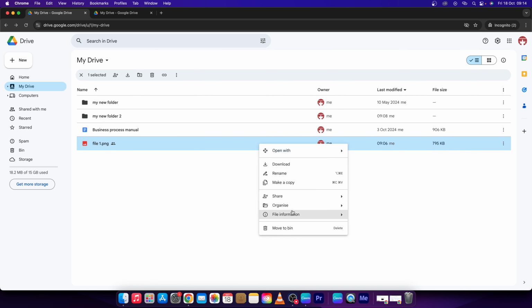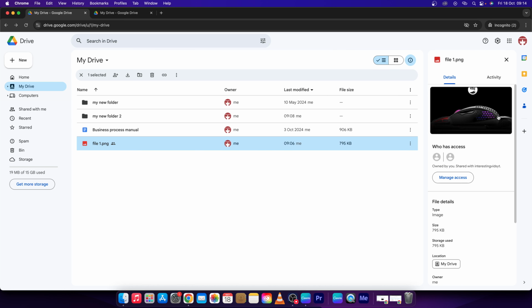Or right click, then go over to file information, and then details. And right here it opens this window, and the size would be here, and also storage use would be right here.